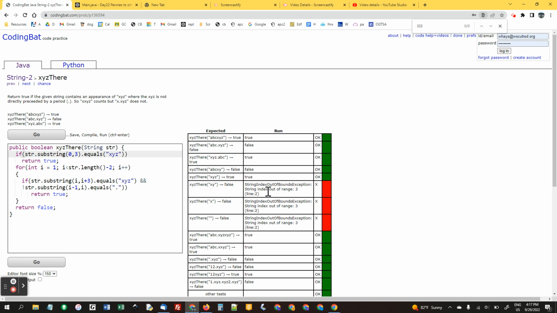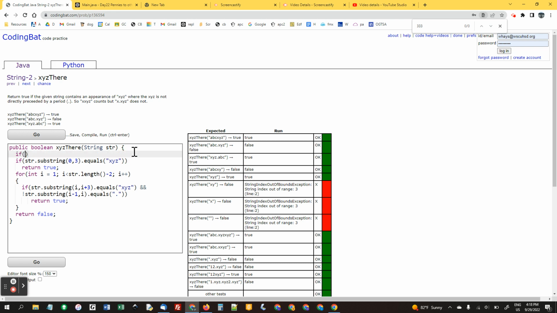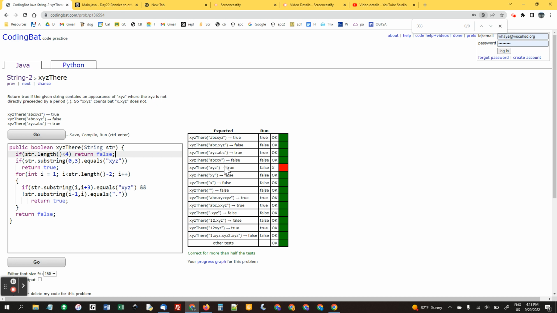Okay, we got a little error. Oh, interesting. Look at these short strings. So if they send us strings that are too short, we should also just check and say false. So if str.length, they do that sometimes, is less than 4, return false, because it can't have XYZ. Okay, it's less than 3. Can't have XYZ with a period before it. I can't even have it if it's less than 3 characters long. That's what I'm trying to say. All right, there we go.